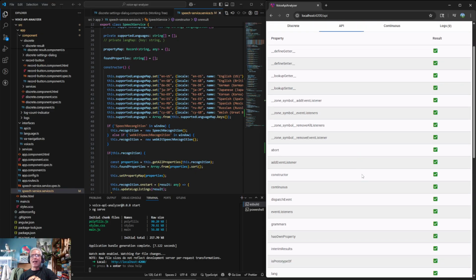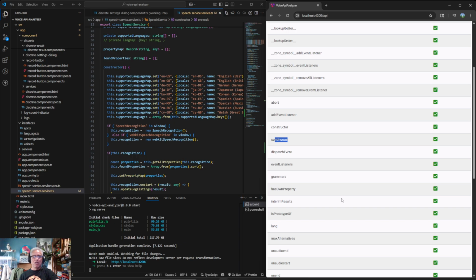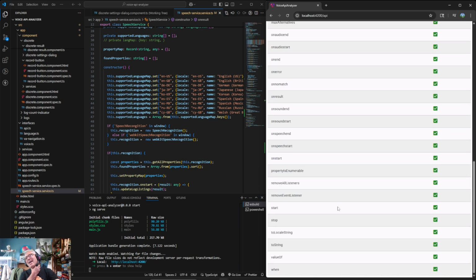So let's say they added, I don't know, discontinue or something like that. Then I would see discontinue in here with a little question mark next to it, because I don't know what discontinue does. Also, let's say they got rid of something, like continuous or dispatch event or grammars, and it's no longer there. Then it would come up with a red X next to it. So that's as far as I went with that. I don't actually check whether something changed about it, I just check whether it exists or doesn't exist.